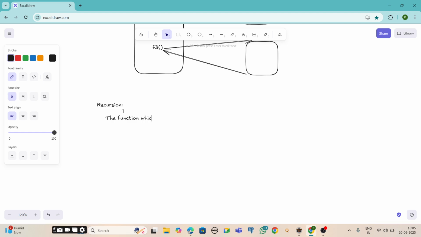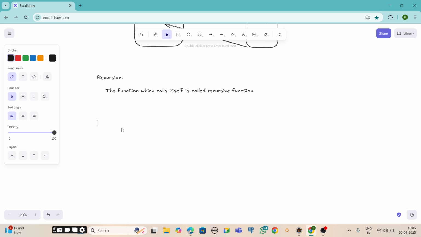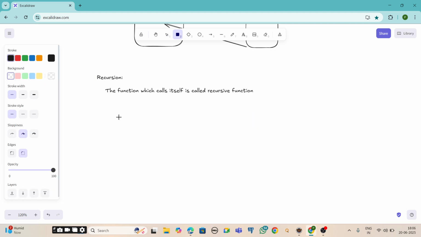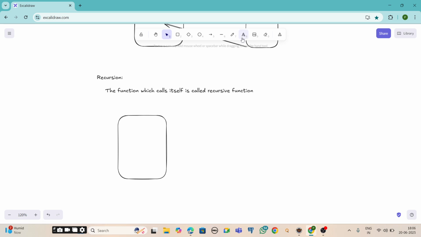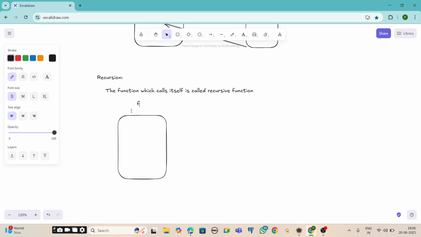The function which calls itself is called a recursive function. Okay, so let me explain with a diagram. Think that there is a function. I am giving it some name, like function 1.